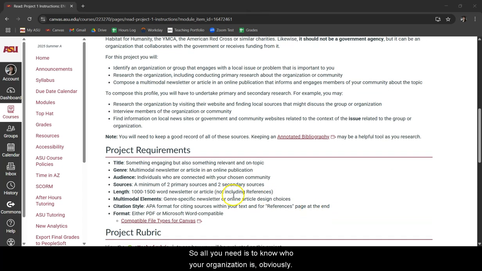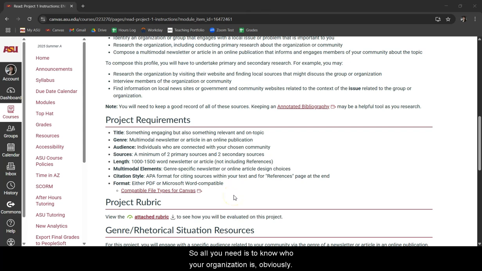So all you need is to know who your organization is, obviously. It needs to be set up as a multimodal newsletter, and that can look like a lot of different things. I have had people do an email that would get sent out to someone who signed up for a newsletter. We've seen people do what looks like a website. You could put it in a Word document or a PDF. I've had someone turn in something that looked almost like a PowerPoint. So it can be all kinds of different things.